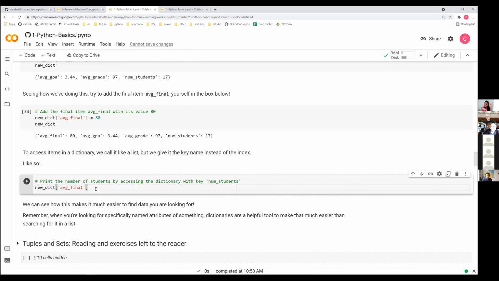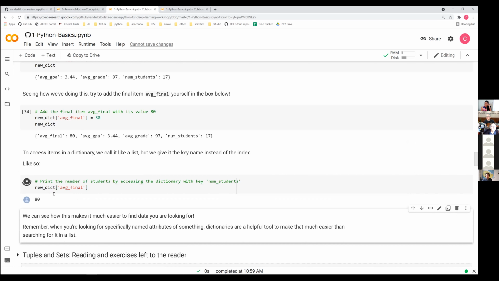And again, I tend to press Shift Enter just in case you don't know what I'm clicking. And it correctly returns to us the value 80. So this is what we wanted. Fantastic.